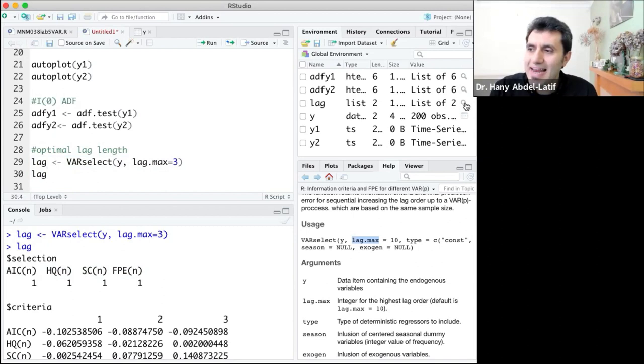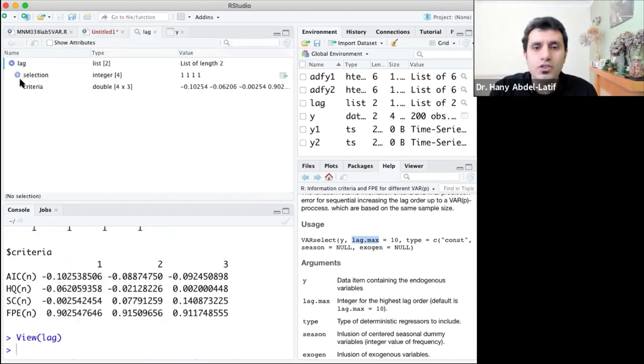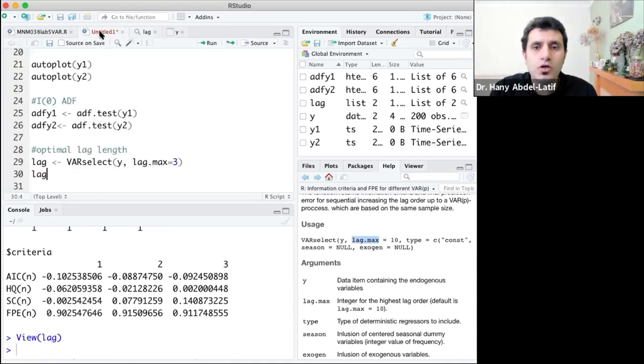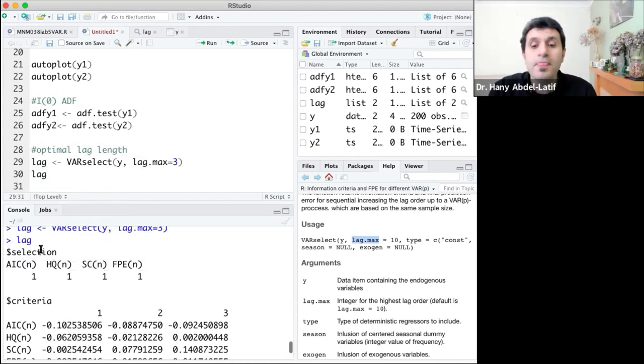If you look at the lag list here, you will see there are 2 things here, the selection and criteria. Sometimes you want to call one of these from a list. So the way you do this, let's say I don't want to print all of this. I don't want to print all the results. I don't want to print the criteria. I just want to print the selection. So what you need to do is just type lag and then choose selection.